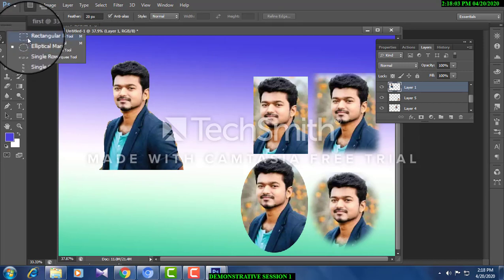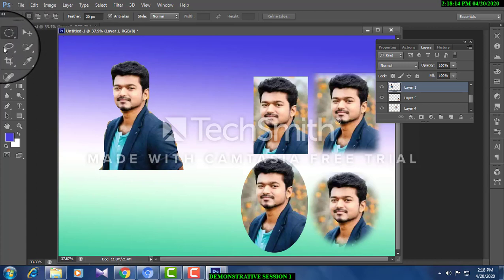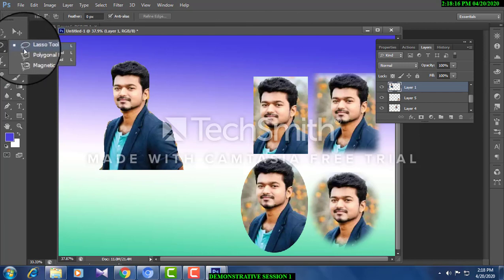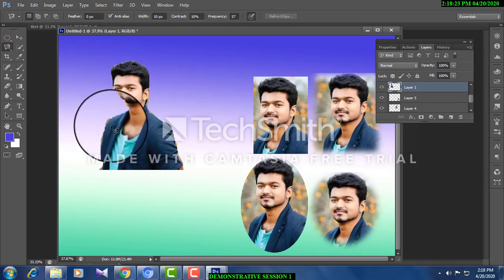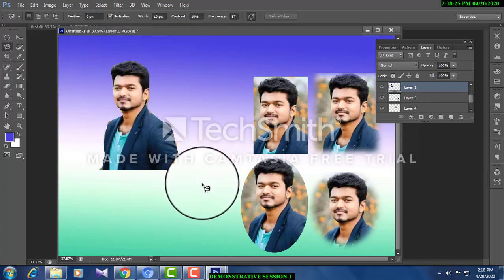With that we can crop or select a particular image of the selected portion in a defined shape, either by rectangle or by elliptical. You can apply feather effects also. These 3 tools called lasso tools. One is lasso, second one is polygonal and magnetic lasso tool, which uses freehand selection. So far we have seen along with the background setting.